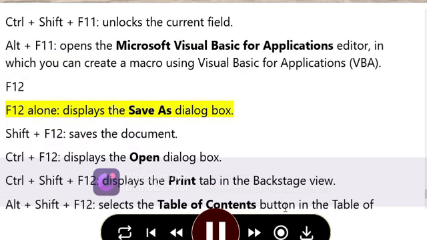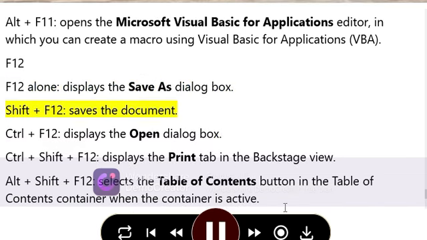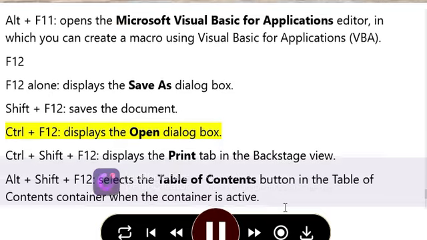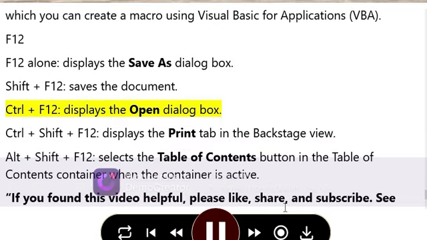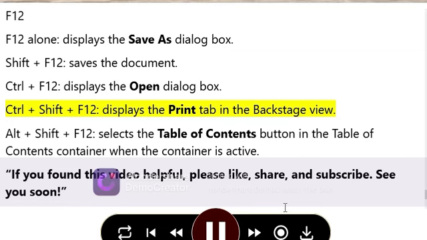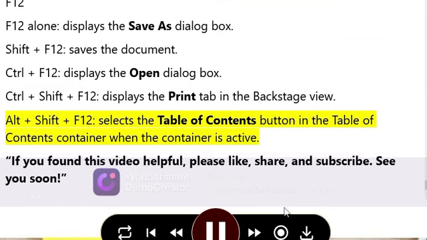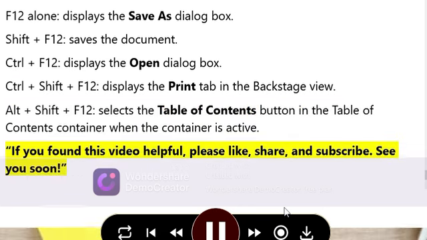F12. F12 alone displays the Save As dialog box. Shift plus F12 saves the document. Control plus F12 displays the Open dialog box. Control plus Shift plus F12 displays the Print tab in the Backstage view. Alt plus Shift plus F12 selects the Table of Contents button in the Table of Contents container when the container is active.